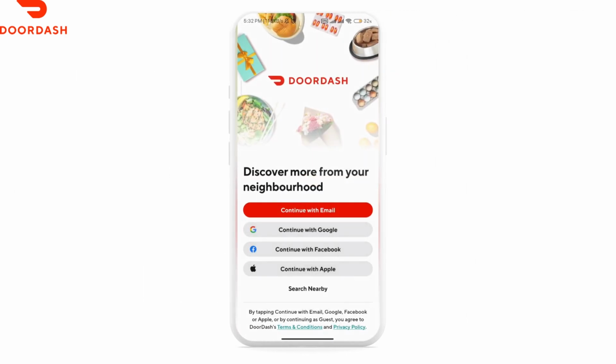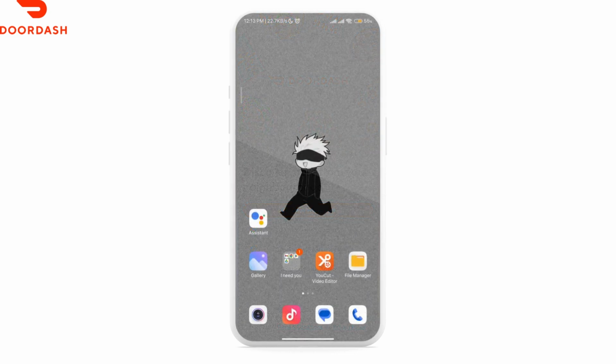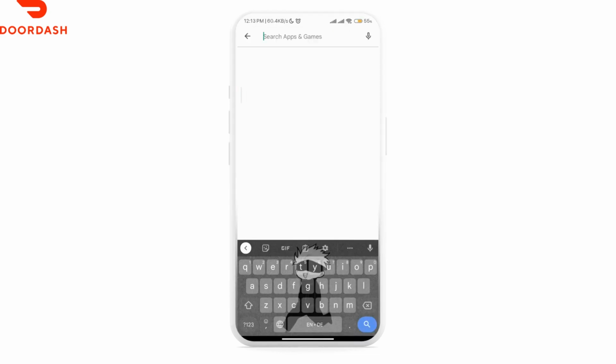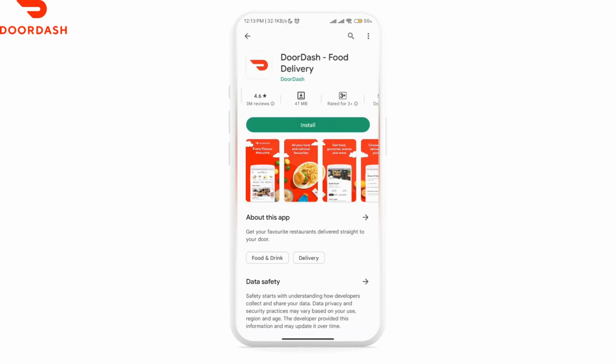If you guys are facing an error while trying to log in to DoorDash, the first thing you need to do is check whether you have a stable internet connection or not. Once you're sure the internet is not causing the error, the next step is to check whether the app is up to date. Just go to the Play Store, search for DoorDash, and if you see the update option, go ahead and update it and see if that fixes the issue.